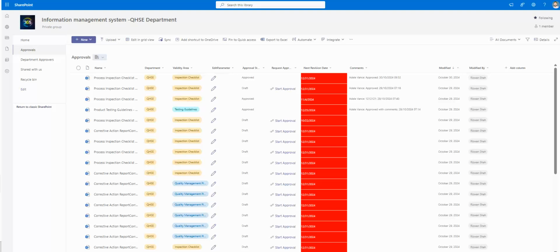Let me walk you through the SharePoint Online document library, which is set up for the QHSE department. This is set up for one of our clients, who have a solution based on Microsoft 365, and their document management system is based on SharePoint Online. As a sample, I take an example of one of their document libraries, which is structured for the QHSE department.